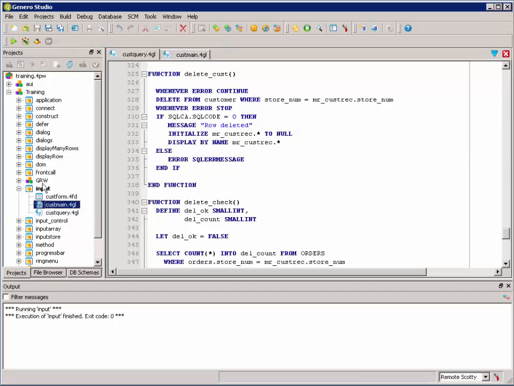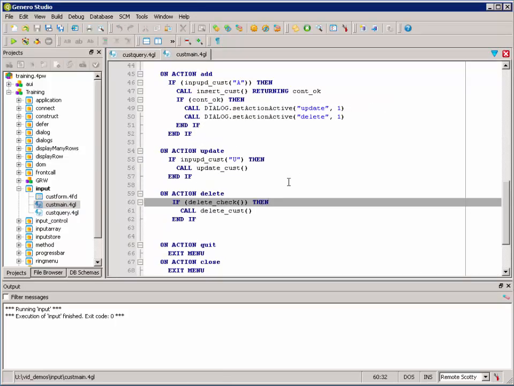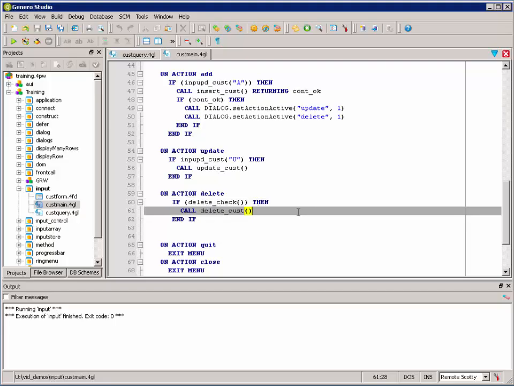So again, if we come over here to the main, our onActionDelete simply goes and checks to see if it's a row that can be deleted, and if it is, we'll go ahead and delete the row.